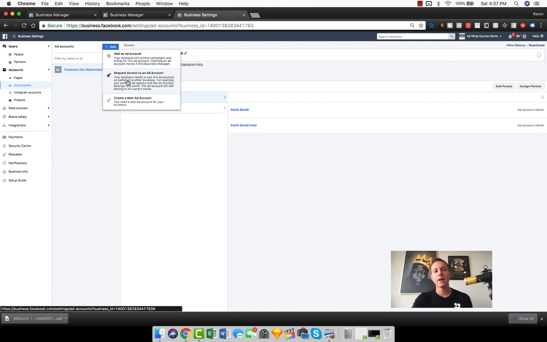This makes it really simple, right? If you have like 10 or 20 different clients, because you don't want to have to log into a million different logins. This makes it simple where you can have all of your clients' ad accounts in one centralized place. All you have to do is request access to their ad accounts.